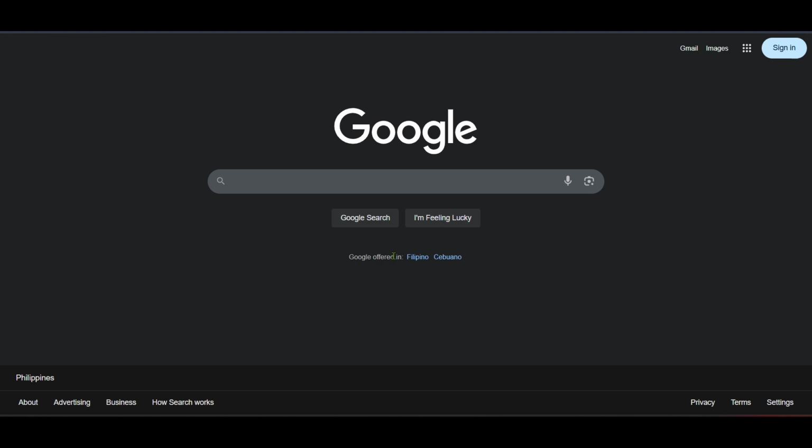This is your starting point for accessing all of Google's services, including Gmail. You'll notice the familiar search bar and the various Google applications at the top of the page. Now take a moment to locate and click on the Sign In button situated at the top right corner of your screen. This step is crucial as it allows you to access your personal Google account. If you're not currently signed in, you'll need to enter your email address and password here. Ensure you use the correct credentials to access your Gmail account.